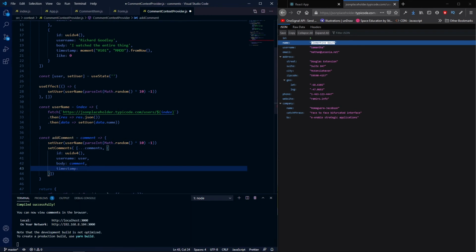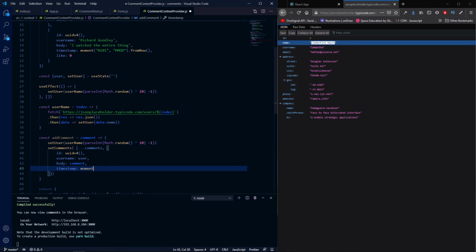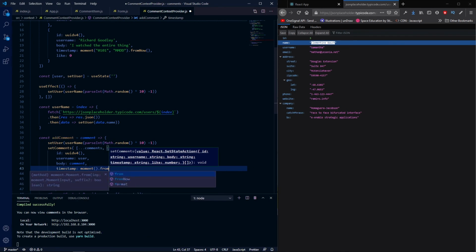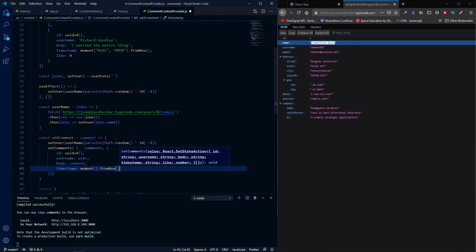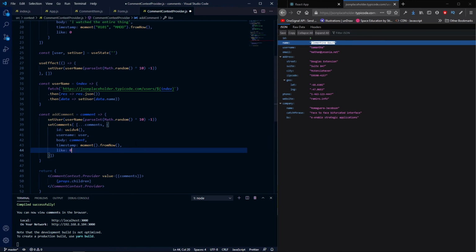For my timestamp, I'm going to say moment, not comment, moment. I'm not going to pass anything to moment, because it takes the time right now. I'm going to say fromNow. So this should show us a couple of seconds ago, something like that, because it's going to take the current time that this was created, and it's going to show us a string that says a couple of moments ago, a couple of seconds ago. And last but not least, likes, as no one has liked this, because this comment was just added.